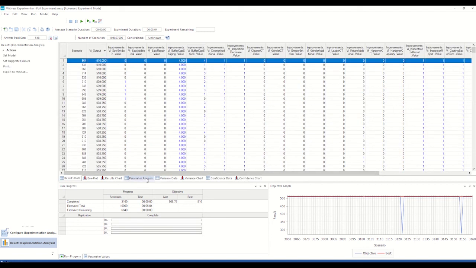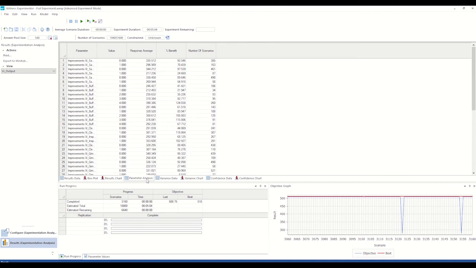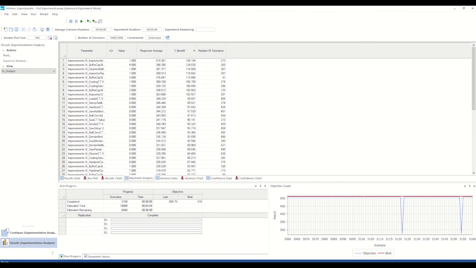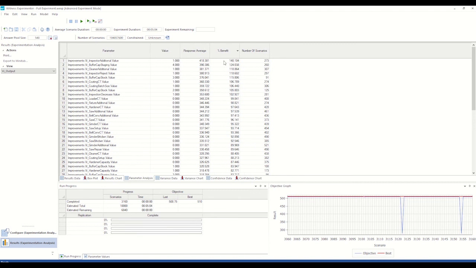My personal favorite is the parameter analysis tab, as this helps us to understand which parameters have the greatest effect on the objective function. Again, we can sort these by clicking into the column header, and from this tab we can see that the parameter that gave us the most benefit was adding an additional inspector and then increasing the capacity of the staging area also had a very big effect. So we can go through each of these and see which parameters were very useful to us, and likewise we can see which had the least impact on our model run.